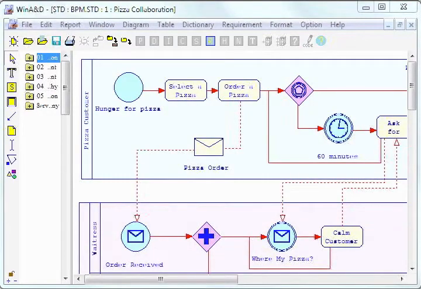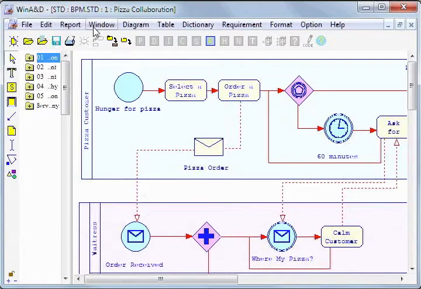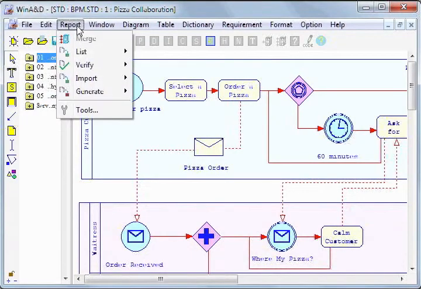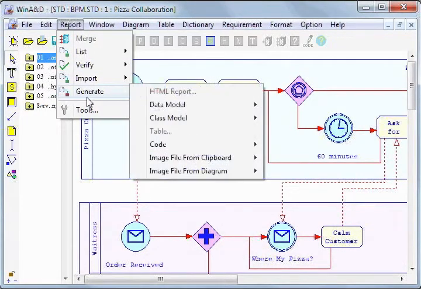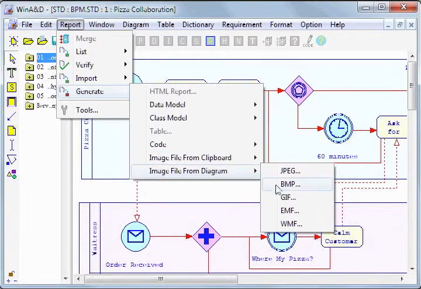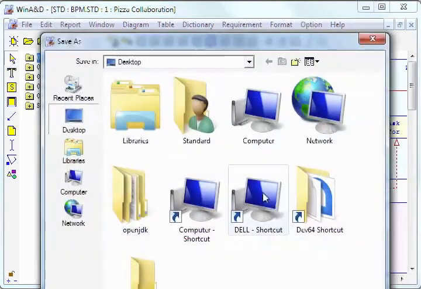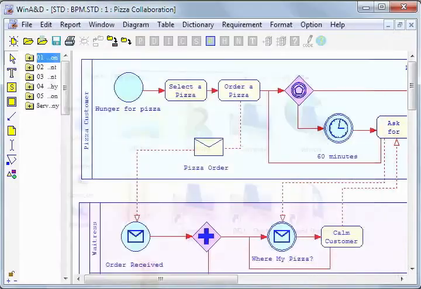To share diagrams with other people or programs, you can export a collection of diagrams out as a PDF file or individual diagrams out as image files of various formats. For example, we could generate an image file from the diagram in a particular format, give it a name, and now we have an image file that can be used by other people or inserted into other applications.